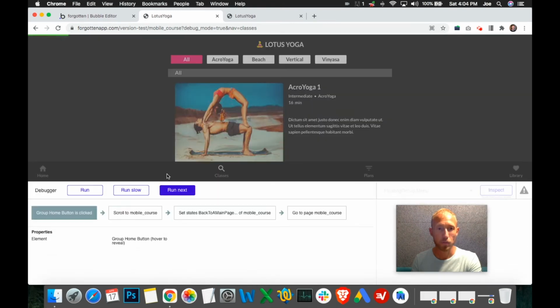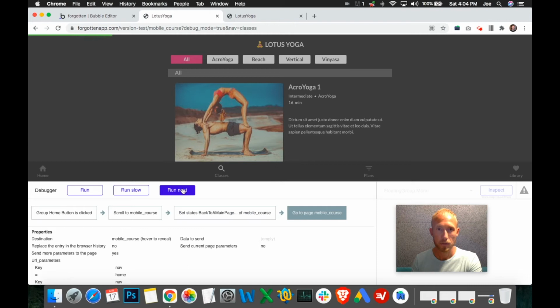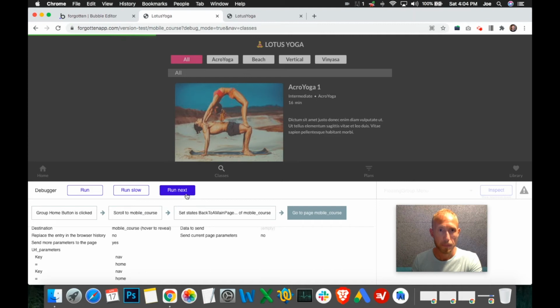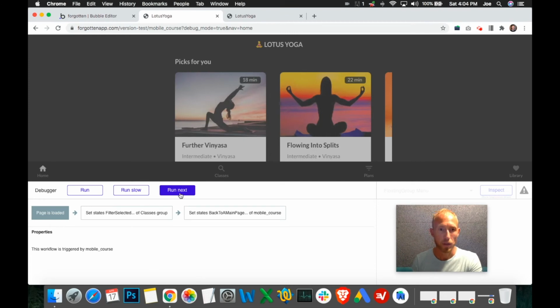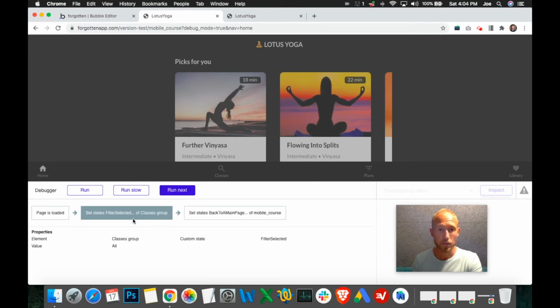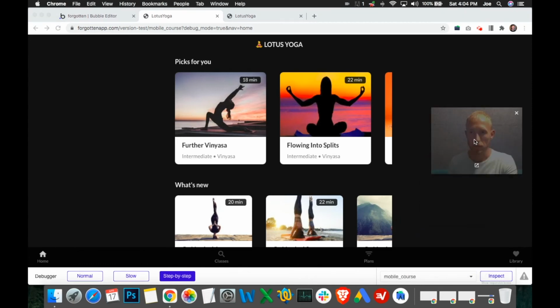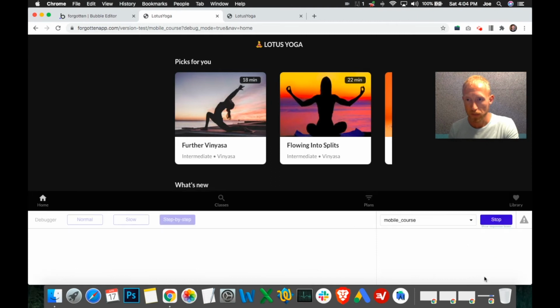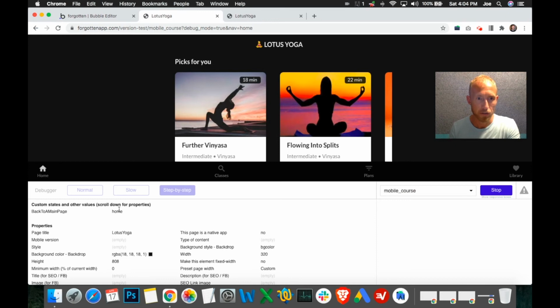If we go to the home page, run next, we have set this to home. Actually, let's check this out. Okay, yeah, so it runs this workflow. Page is loaded. Wow, it runs this workflow every time. That's not that nice. And then it sets this to home. And we can confirm that. Inspect. Okay, so we can confirm that by looking here at the mobile course. Here are the values. Home.